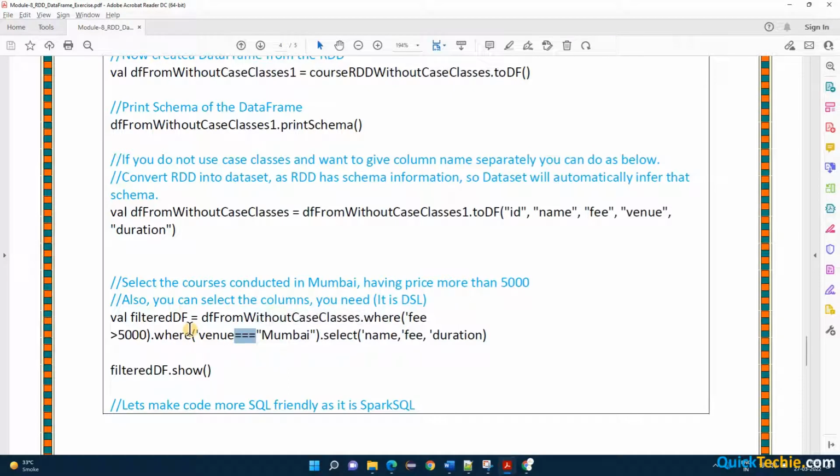Remember, if you are using this apostrophe way to select the column, then you need to use three equal signs here. And then I wanted to select only the name, fee, and duration columns. I don't want all five columns in the output. I want only three columns in the output. So this one statement is doing a lot. You see here a very small line of code, but doing a lot.